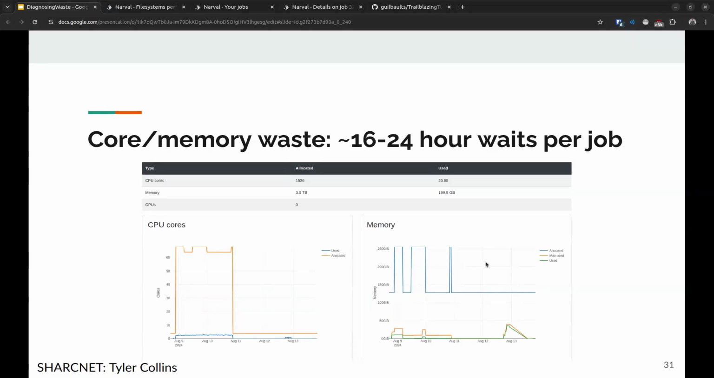Okay, here is a real one. This is a real user. It's not even a special case. It's happened before. This user has approximately 1,536 cores actively allocated overall, and on average, they're using 20. Also, their memory ask is roughly 3 terabytes total, and they're using 200 gigabytes.